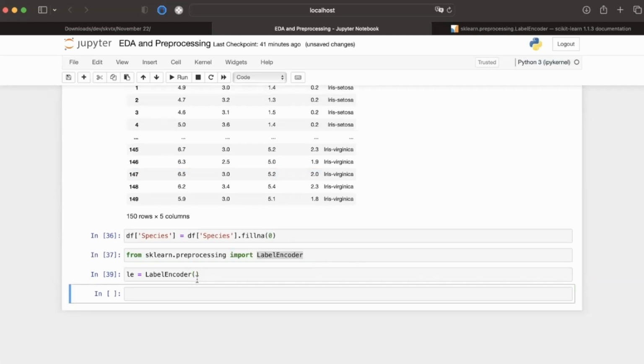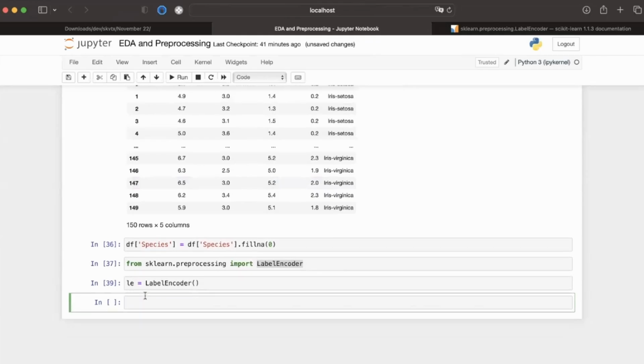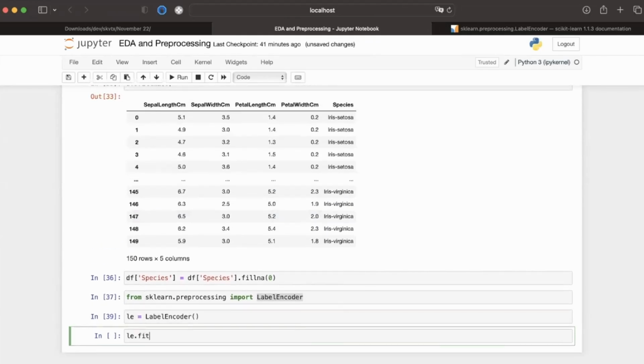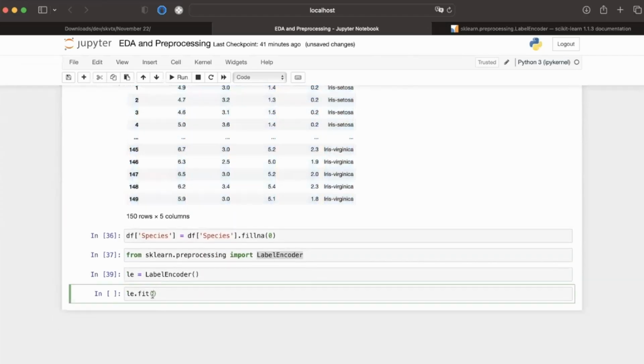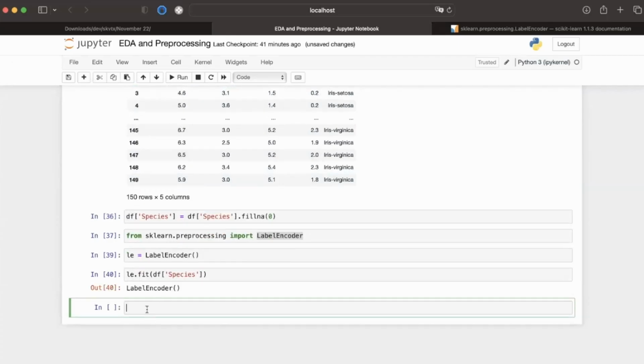Right. So for example, the label encoder we have created now, le dot fit. So we will fit with the data. Now the data is nothing but the species column. le dot fit df of species. Okay. Now we have fitted it. Now if you want to transform, le dot transform, and once again we can pass the same data, df of species.